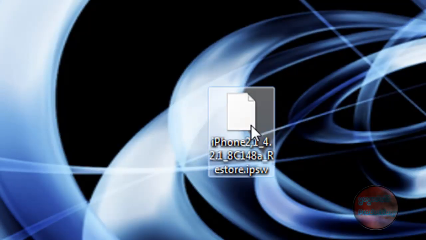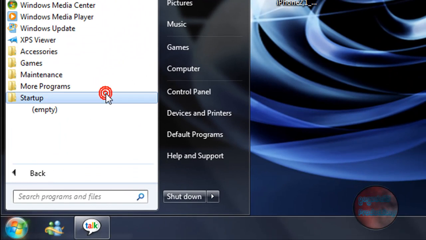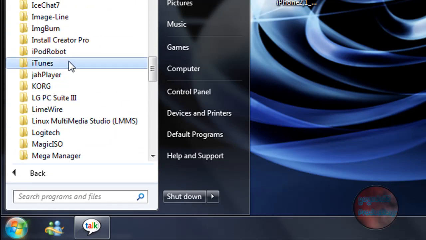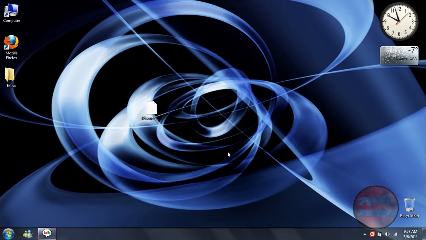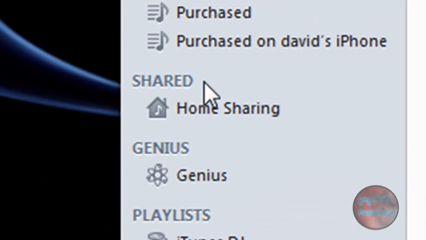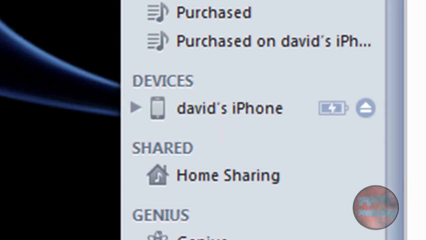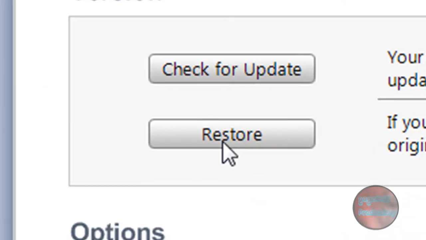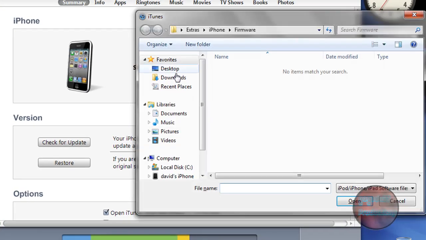And now it is usable with iTunes. To use it in iTunes, what you need to do is have your device plugged in, and open up iTunes. Might take a second here. Okay, and now I need to wait for my device to show up in the side. There we go. Okay, so click on your device in the side, hold down Shift on your keyboard, and click on Restore. And now you can select the firmware.